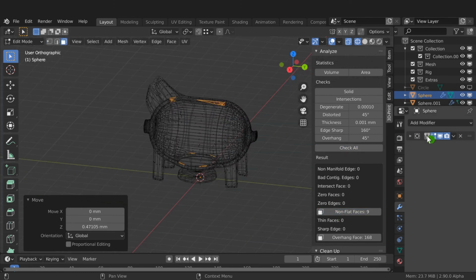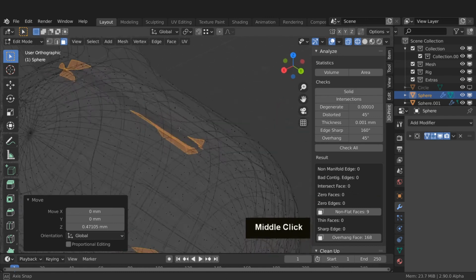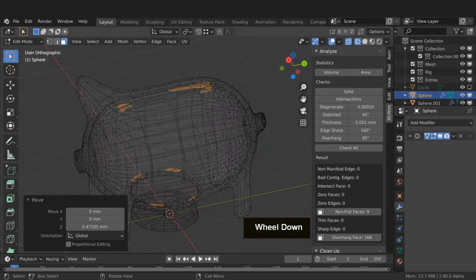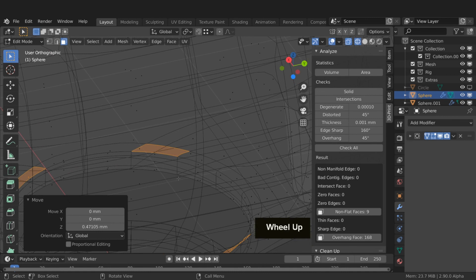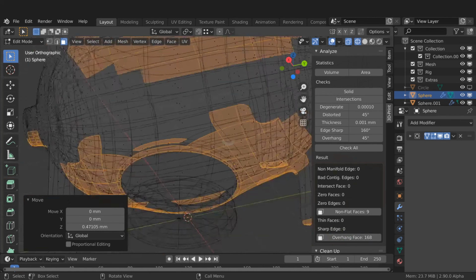On the modifier, I will enable this option here. Now take a look at these faces. I don't think these will be an issue. None of these are overlapping and they shouldn't cause any issues. The next issue are overhanging faces.